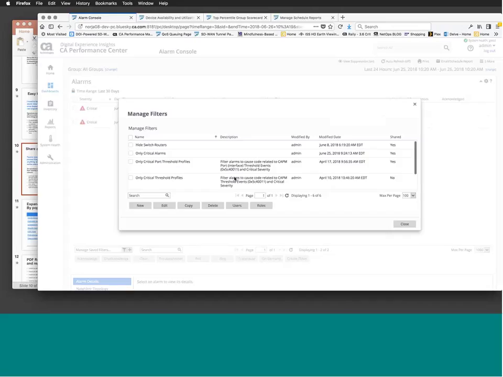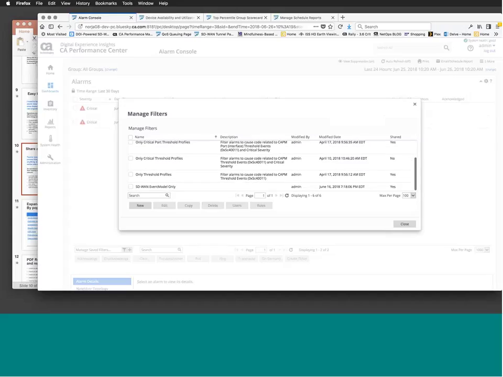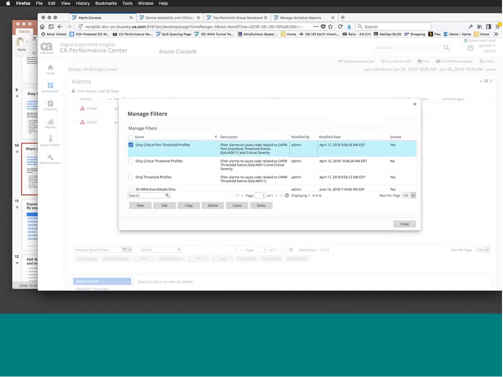So if we go to Manage Saved Filters, we can look at those and we can say who they're modified by, and we can open that up.